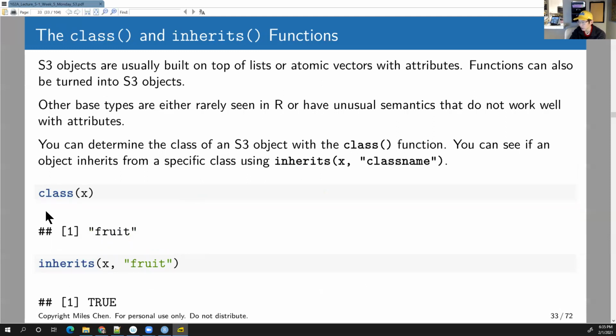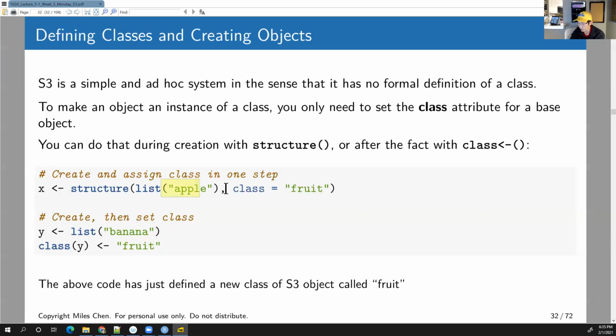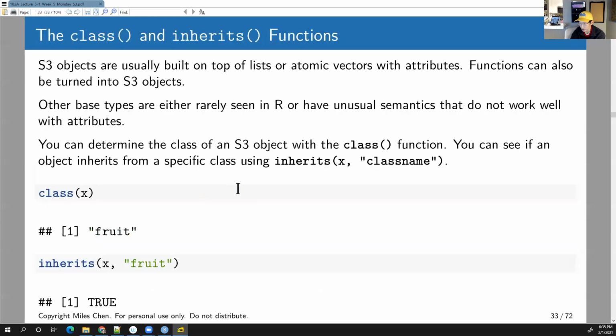Later, you can ask, what is the class of X? So X is this apple that is of class fruit. We can say, what is the class of X? And R says, yep, it's class fruit. Earlier you defined class fruit, and here it is. And then there's a function, inherits, which is a way of saying, is X a fruit type object? And that's going to return true.